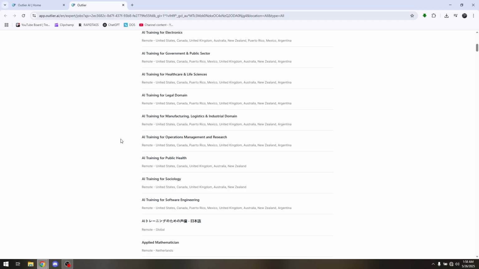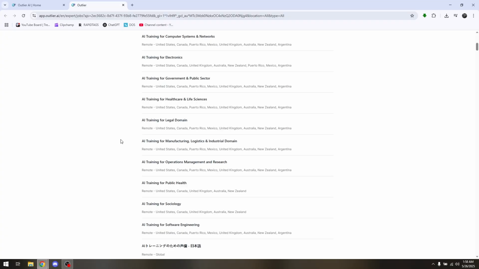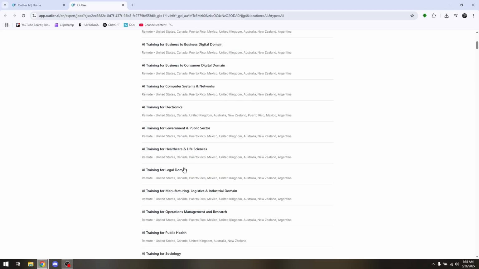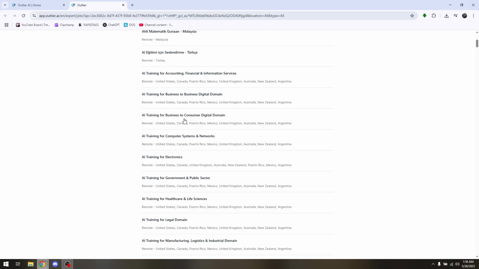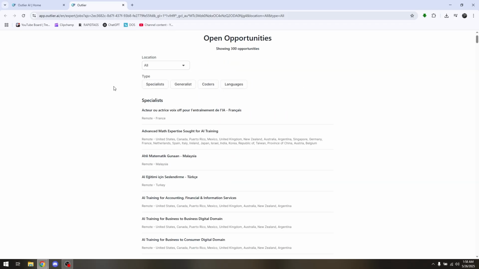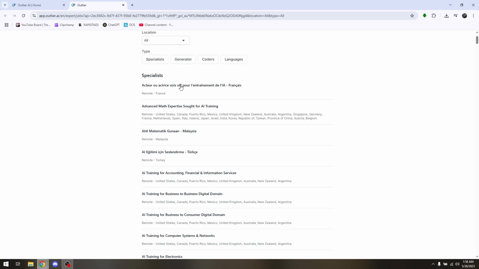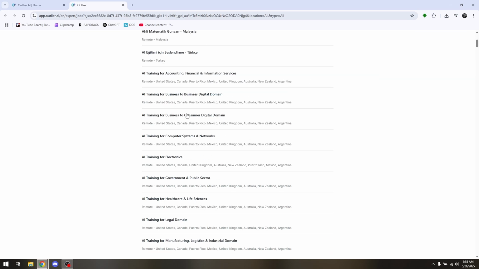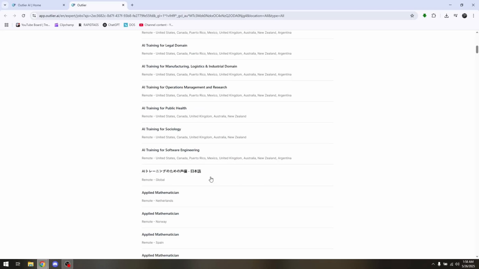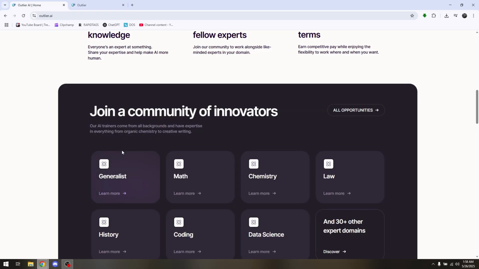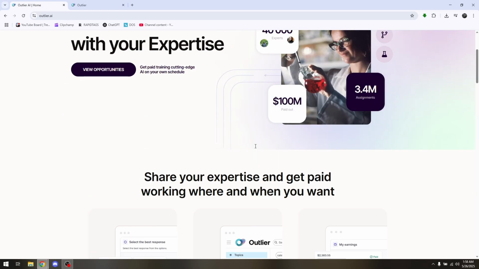Say, for example, you're trained in AI training for manufacturing, for operations, for public health, then specifically the AI packages have a lot of projects in them. So what you will be doing on your end is just to go around, open opportunities on Outlier AI, and have experience in any of these projects available, because the more experience you have, the more projects you will be getting.